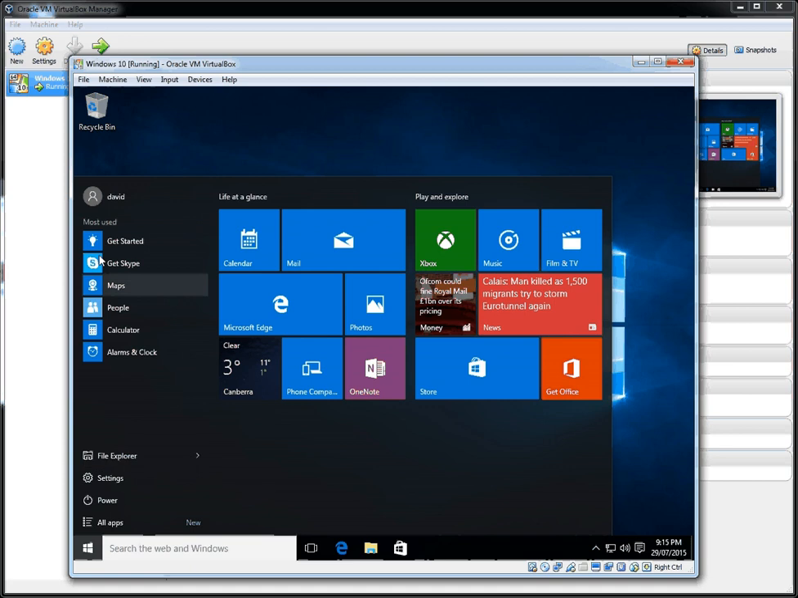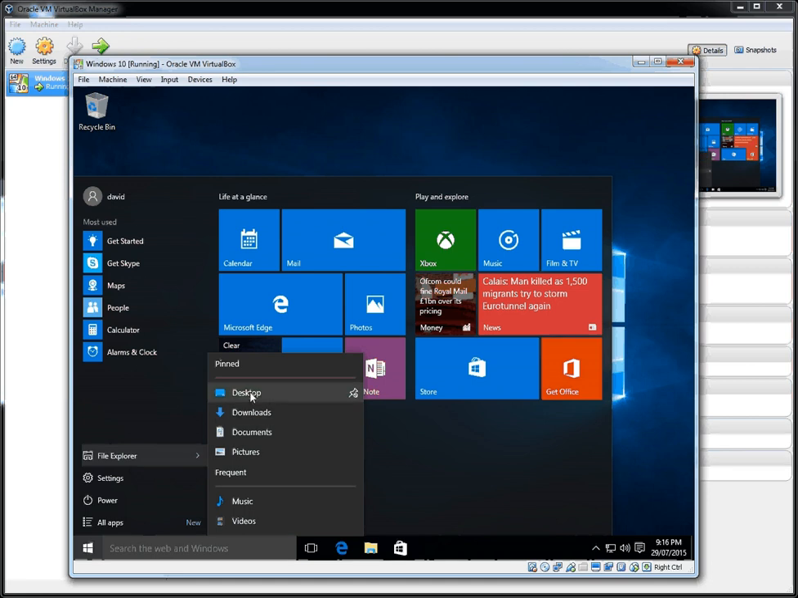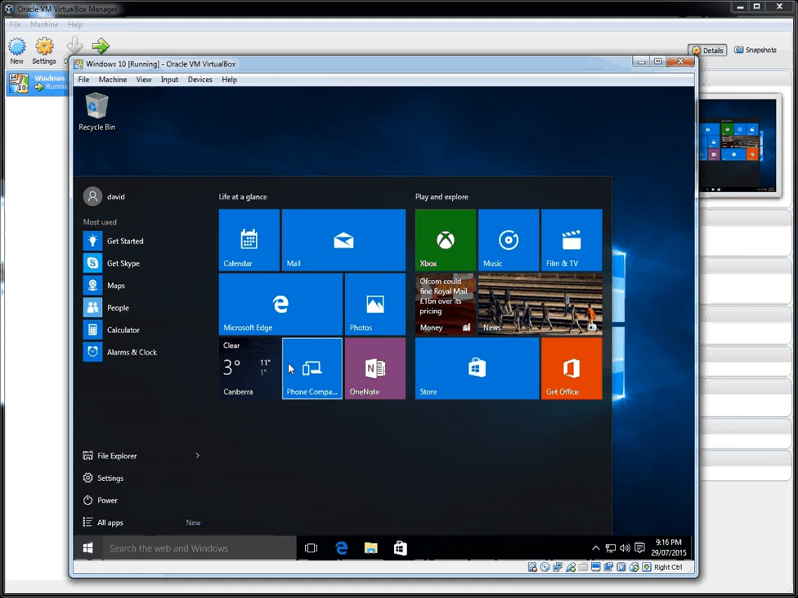So here we've got your most used, so presumably they'll change as you start using various apps. We've got the File Explorer, which we can go straight to desktop, download, documents, pictures, music, and video. Looks like we can pin, and there's again frequently used ones there. Settings, power, all applications. And then with the live tiles, we've got weather, Microsoft Edge, which is the Windows Internet Explorer replacement, calendar, mail, photos, OneNote, store, get office, news, money, Xbox, film and TV, and music.